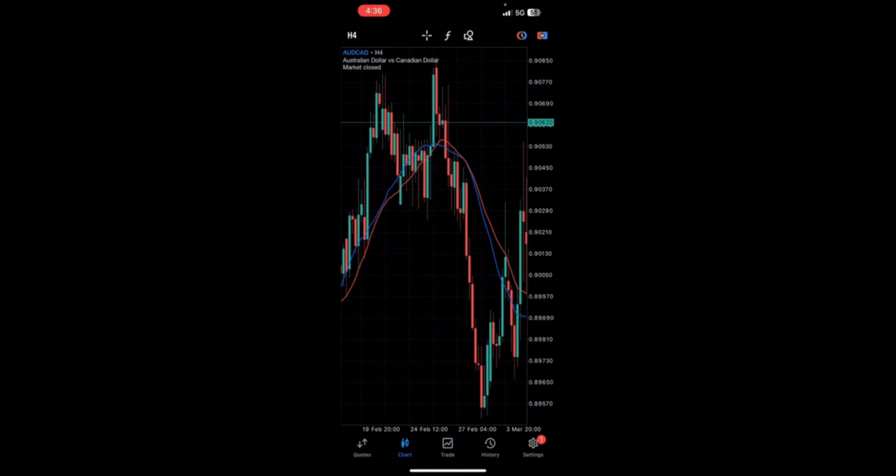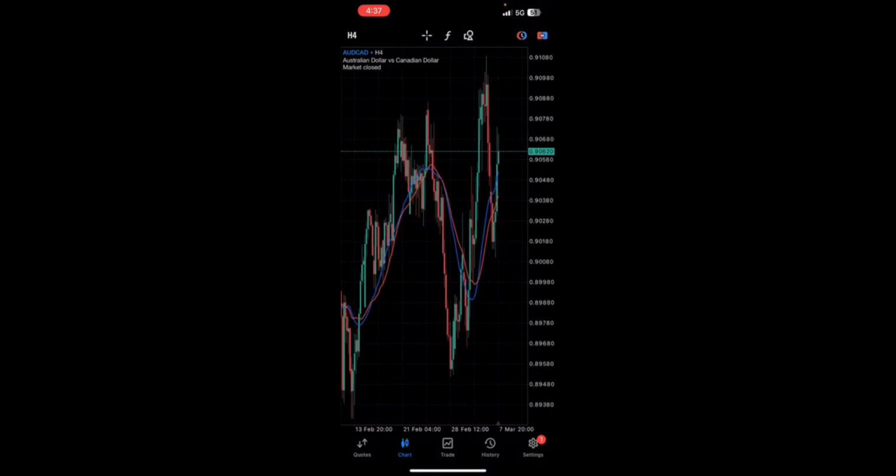But then some people also like to analyze here, right? So what can you do on this chart? There are a couple of things you can do. You can place a trade right from this chart. So let's explain everything here on this chart.